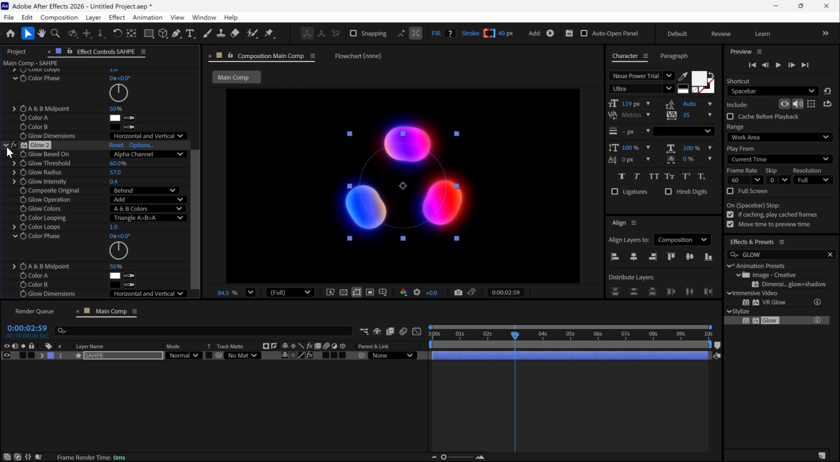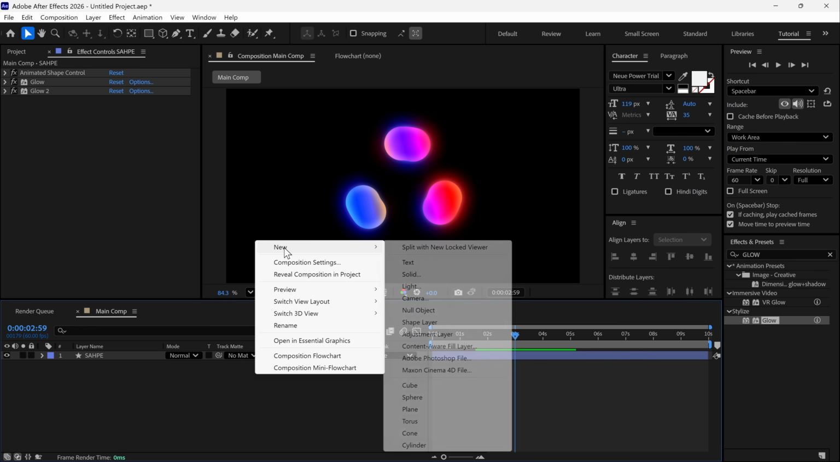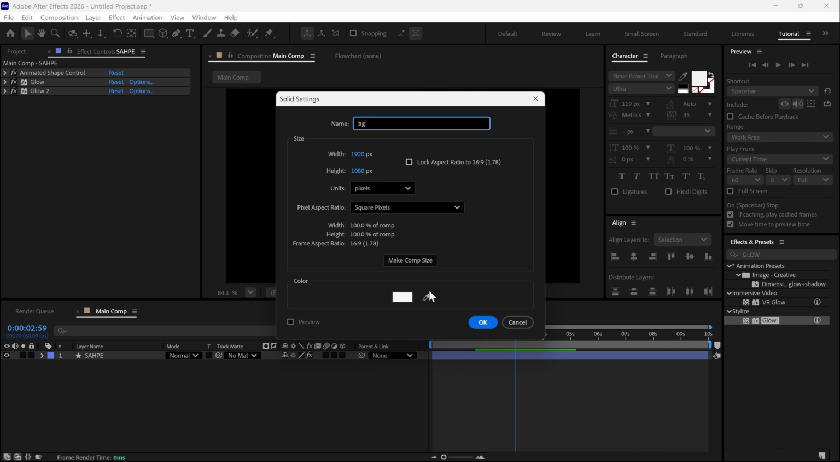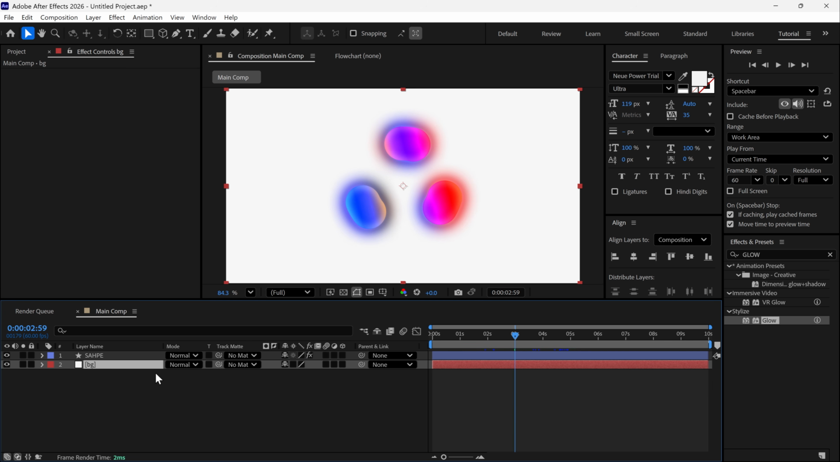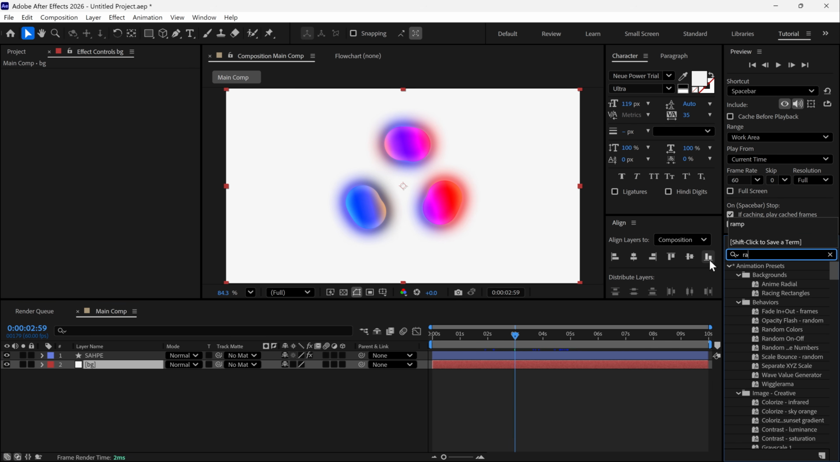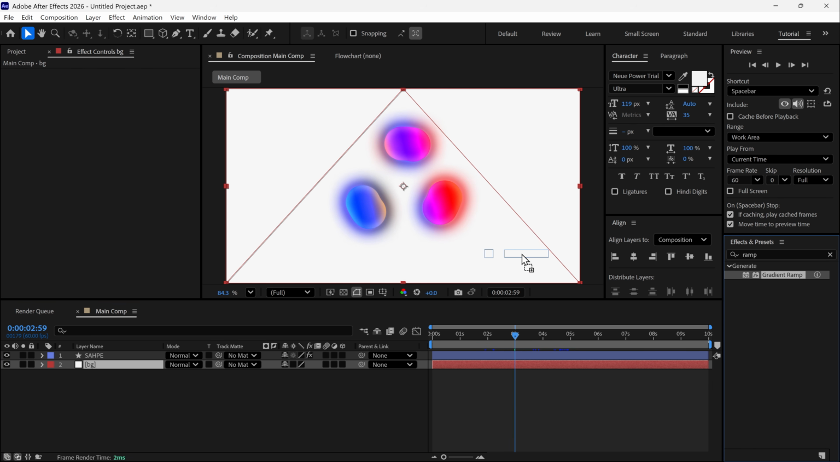So now it's time to add a background. For that, I'm going to add a new solid and name it background, and place it just below the shape layer. Then I'm going to add a gradient ramp effect to this layer.